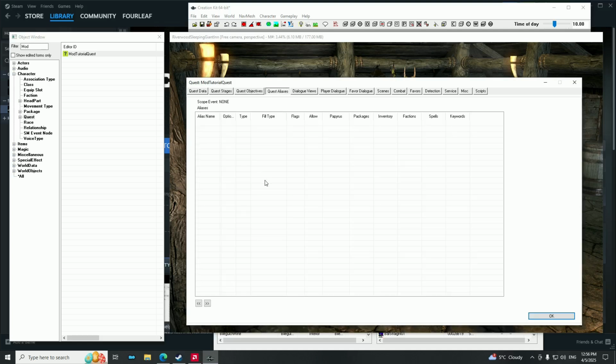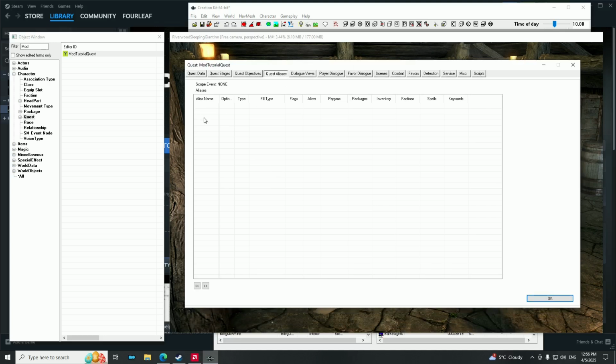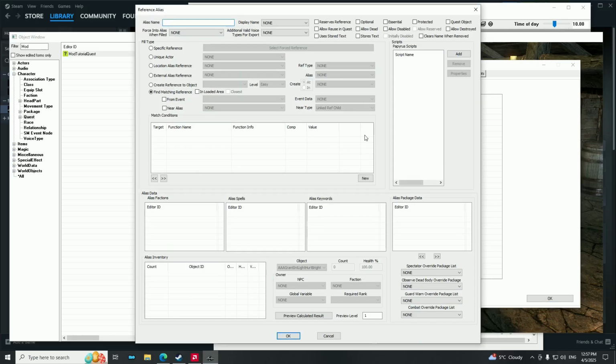Now, the next thing we need to do is add our aliases. If you want to think of actors as people or actors, then the alias would be the character that that actor is portraying. Okay, and that's necessary for the creation kit because it uses aliases in quests so that it knows which characters to reference.